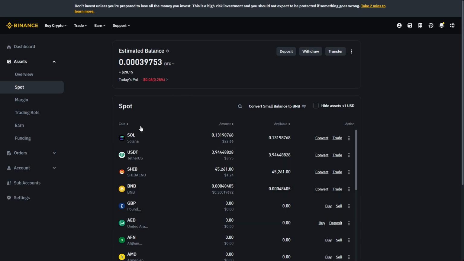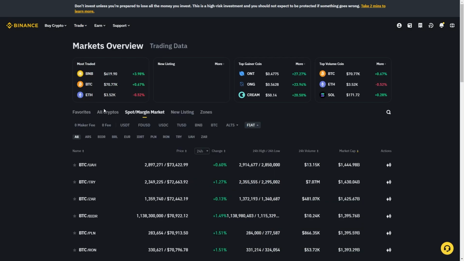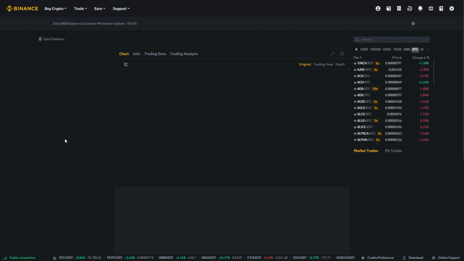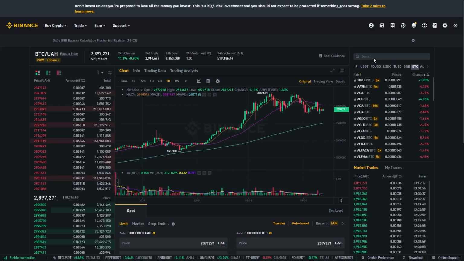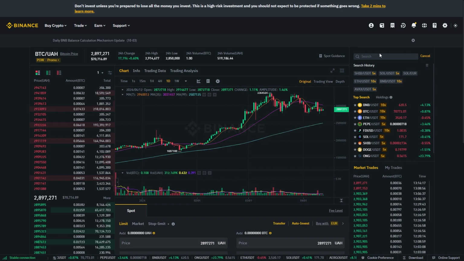So once you do actually have some crypto in your account, you can go up to the top where it says trade, and we can go down to spot exchange. Now from here, we can just click on any of these so that we can actually enter the spot exchange. And from here, we can go up to the top right corner where the search bar is, and we just want to type in Pepe.